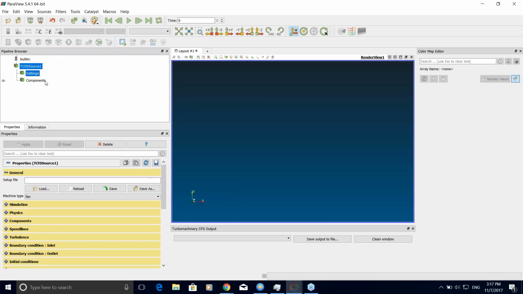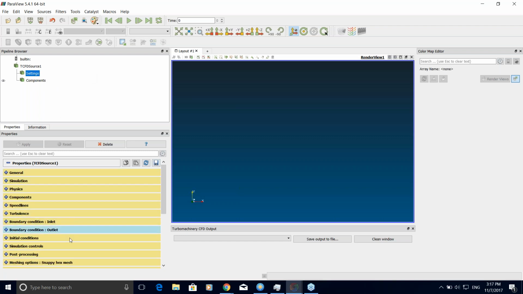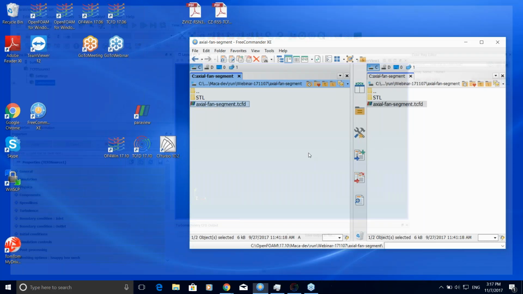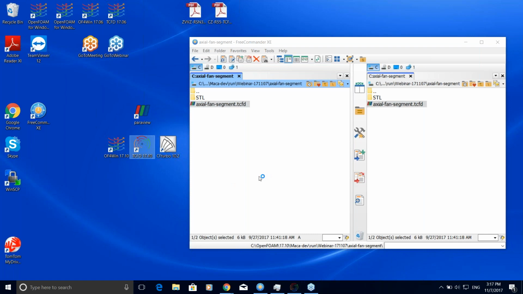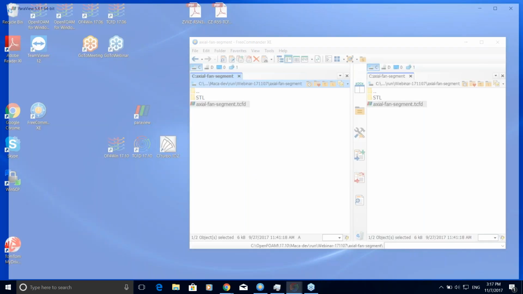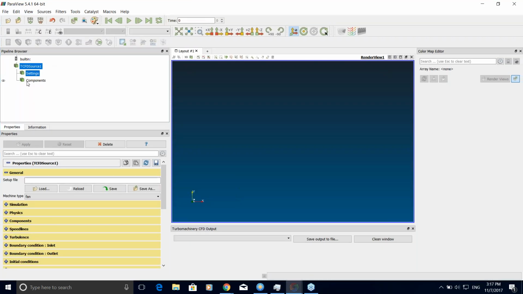If you run the TCFD, then here in the pipeline browser you will see the TCFD source, which holds the settings of the simulation and these menus using which you can set the CFD simulation. And also the components part, which is really the geometry of your machine. Okay, so these two options are implicitly loaded.